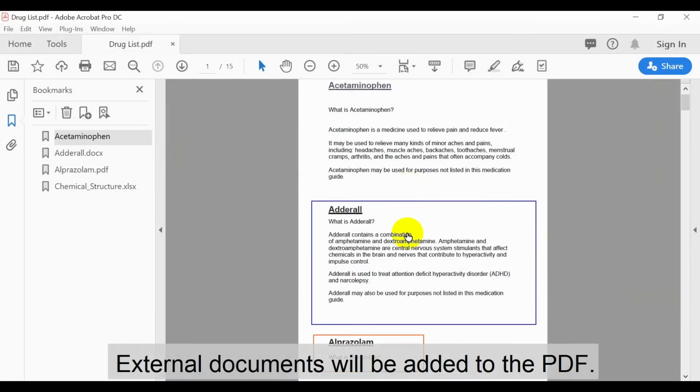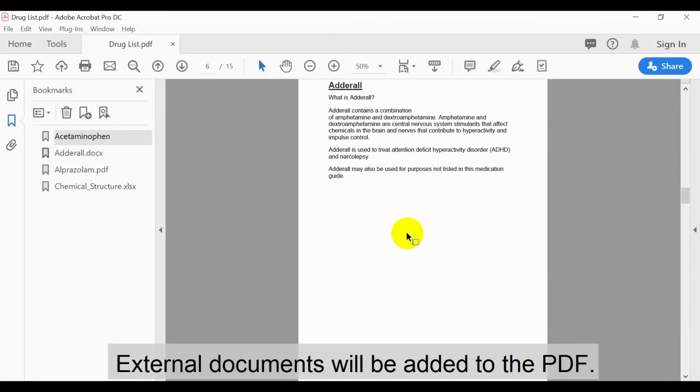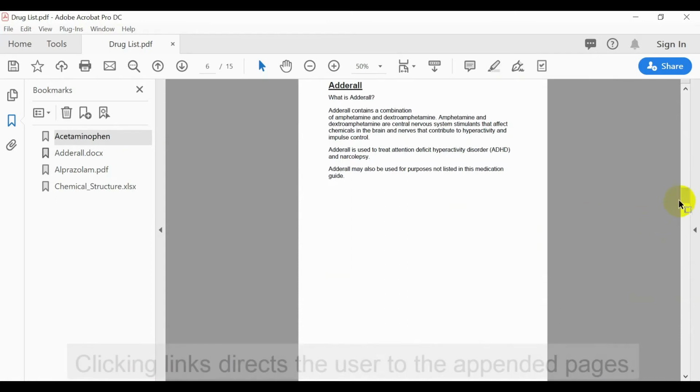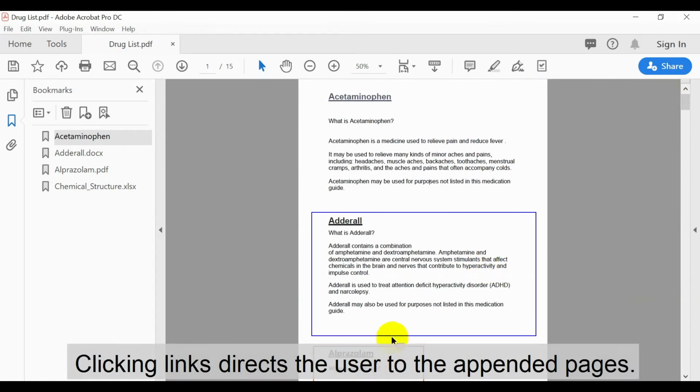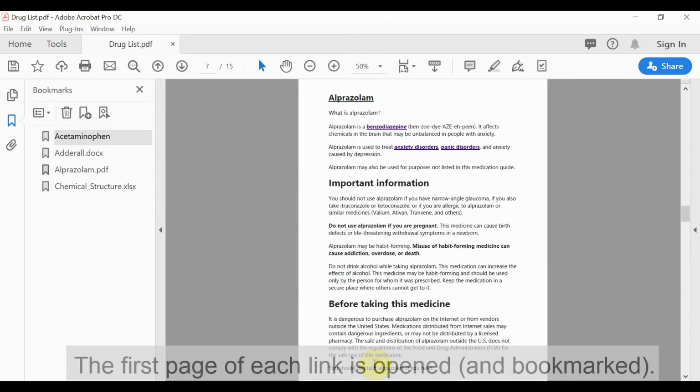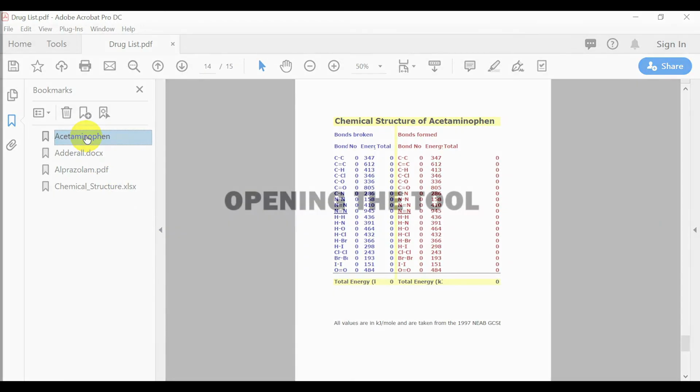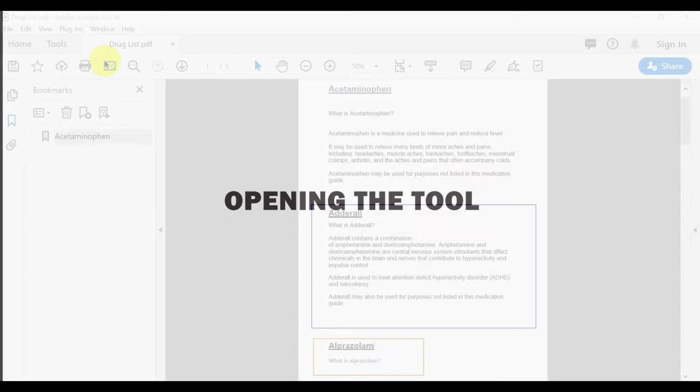Once processed, the external documents will be added to the end of the existing PDF, so clicking links directs the user to the appended pages. The first page of each linked file will be opened, with a bookmark created for it. Let's take a look at how to open this tool.